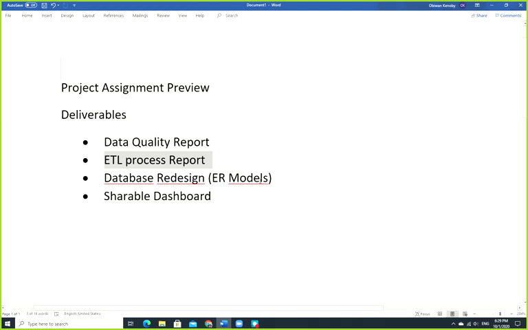And in addition to the shareable dashboard, you also need to generate a database redesign and explain how you designed it and why you designed this model. You have to produce a process report, what process you went through to move the data from one place to another. And during the process report, a byproduct is called a data quality report. Have you identified any inconsistency in the data set? Do we need to do a normalization or try to find duplicate data and that sort of thing in the original data set? That is the thing I want you to do there.